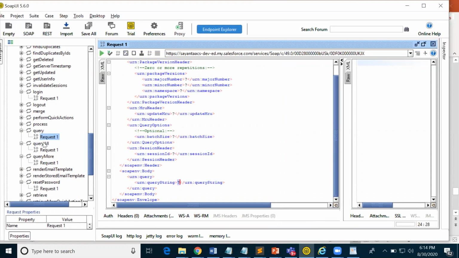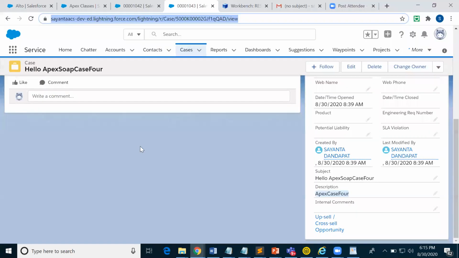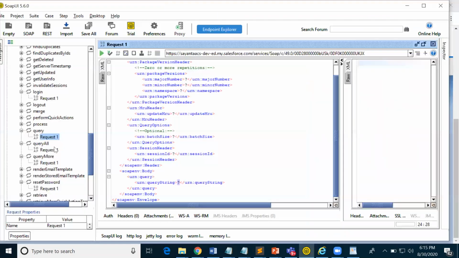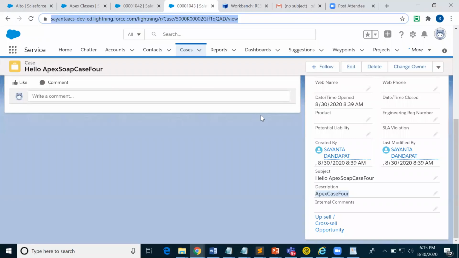What about query all? Suppose you are in account, or you are in case, and you have deleted some of the cases. Once you delete some of the cases, those cases will go and stay in your recycle bin, correct? If that is the case, and you use query all, what will happen? This query all will give you all the case ID details which are there in Salesforce, along with the ones which are there in your recycle bin as well.